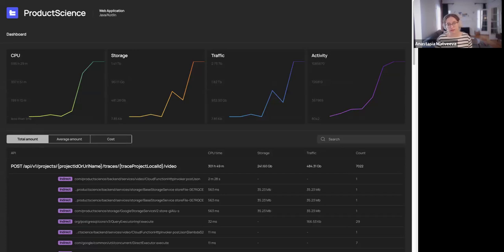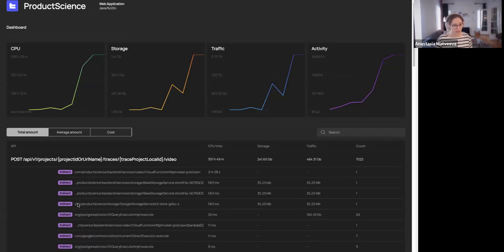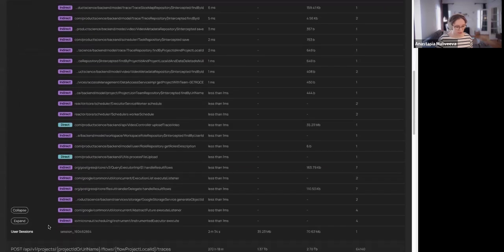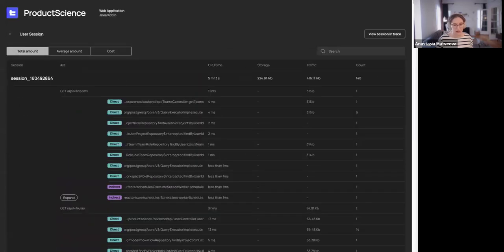To actually do that, to analyze and investigate further, you can always select a user session. Let's do it here. And this leads us to our second view, the user session view. So in user session view, you see all the context of what was happening when a certain user was using your product and which endpoints were involved there.